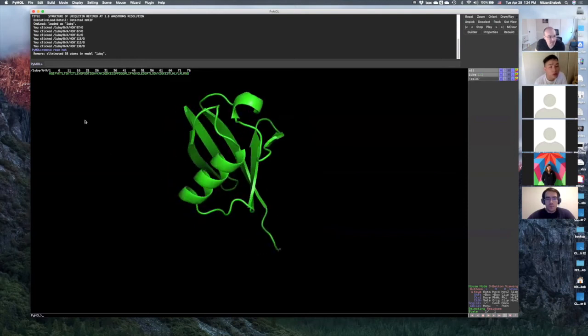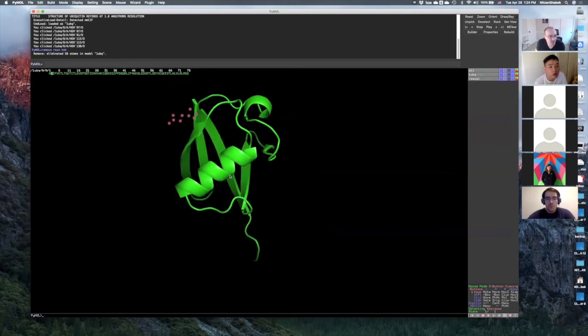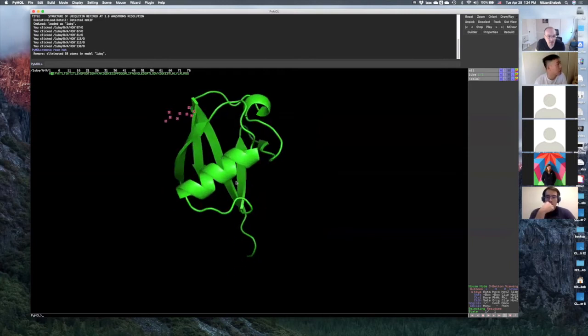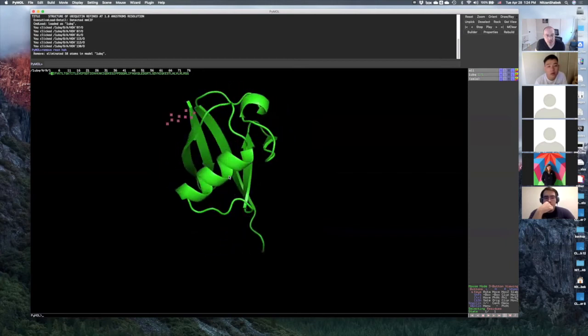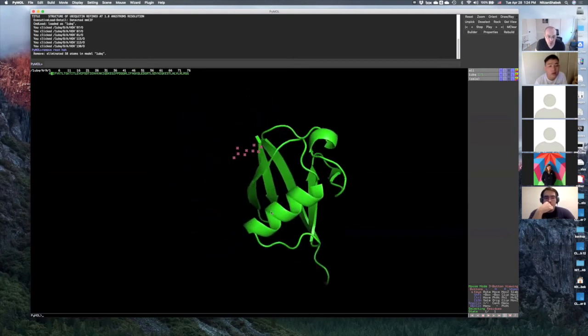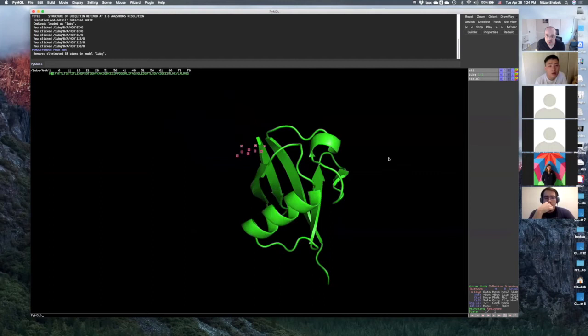Where do you see it? The methionine is here, right? Now you see that we just see dots. We don't actually see the chain. The main reason is that by default, PyMOL only opens in cartoon mode. So basically we only see cartoon.